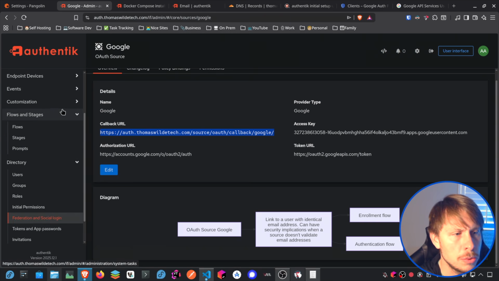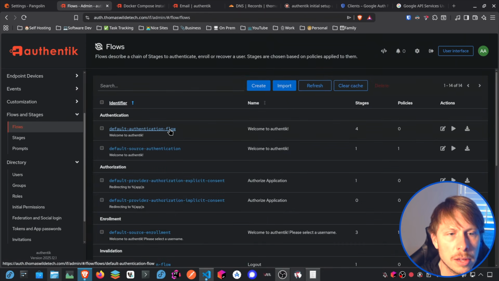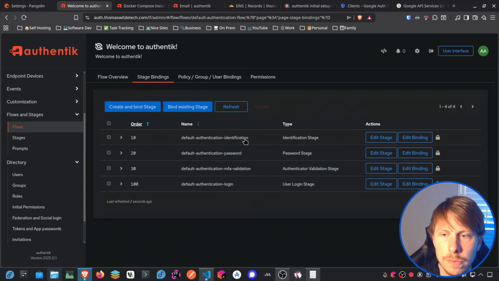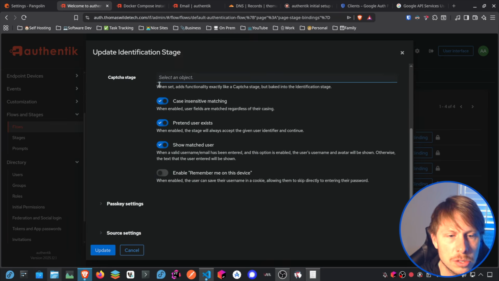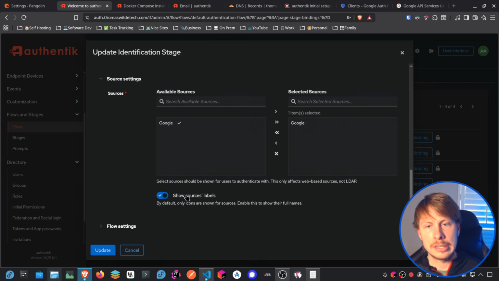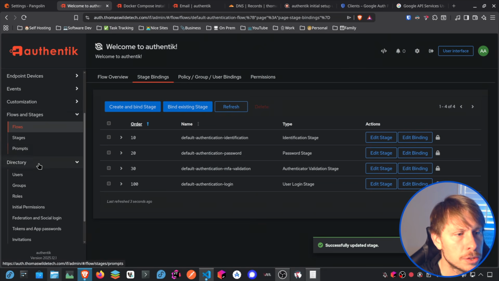So we're going to go to flows and stages and go to flows, go to the default authentication flow and go to stage bindings. And then for the default authentication identification, go to edit stage and go to source settings. And now we can add Google as a source for logging in. And I think it's good to show the source's labels so that it actually says Google, and then we can hit update.